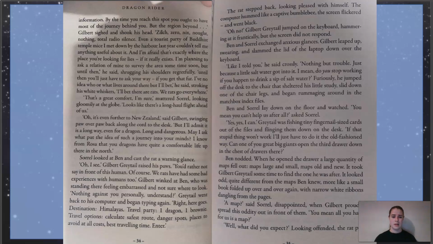Sorrel looked at Ben and cast the rat a warning glance. "Oh, I see." Gilbert Greytail raised his paws. "You'd rather not say in front of this human? Of course. We rats have had some bad experiences with humans too." Gilbert winked at Ben, who was standing, feeling embarrassed and not sure where to look. "Nothing against you personally, understand?"